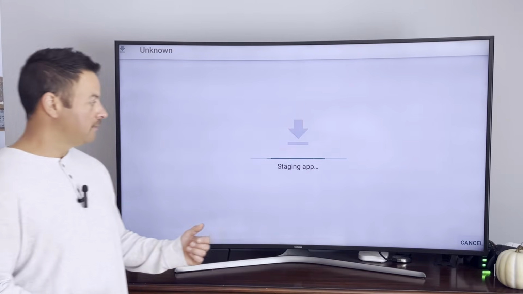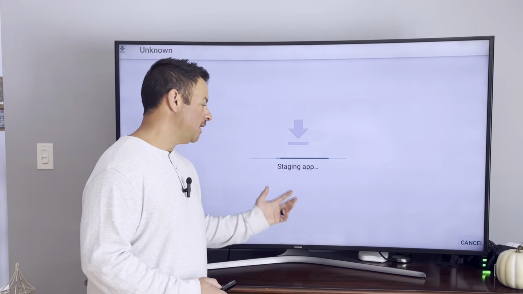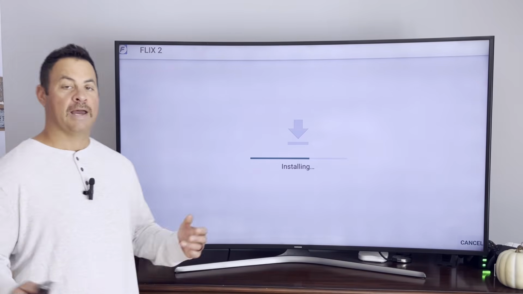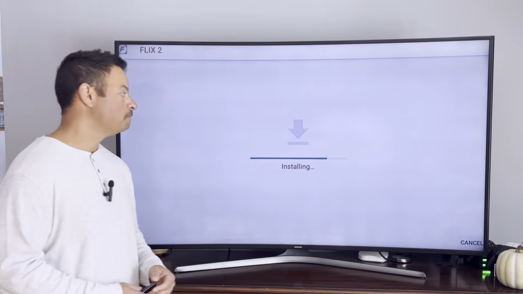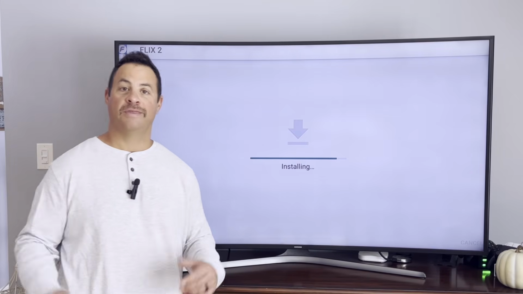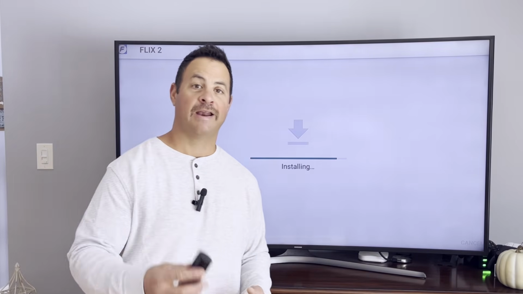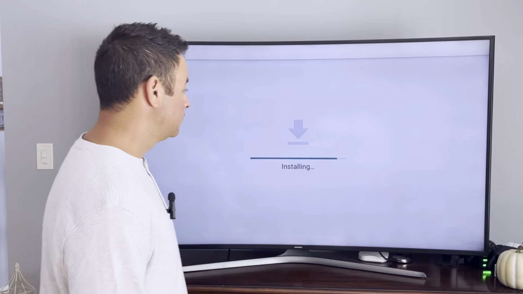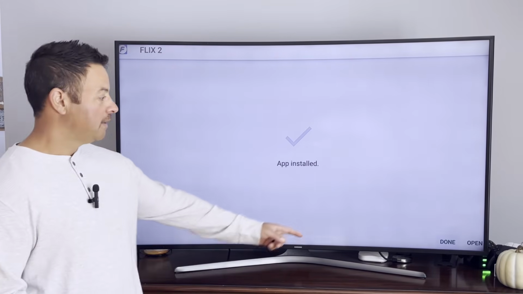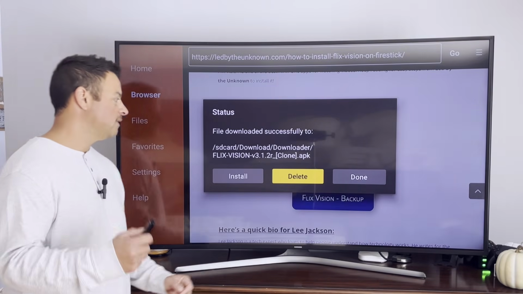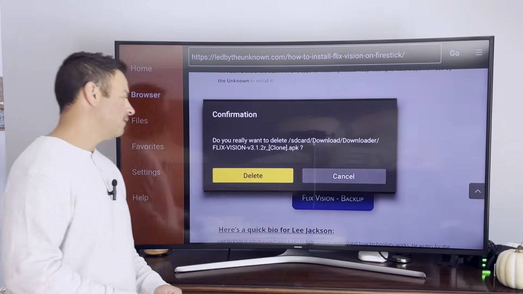And once again, like before, I'm going to stage it. We'll click install at the bottom right. The application gets installed. Like I said earlier, please share this with a friend. It helps out with the algorithm. It helps out to get these awesome applications in all your friends' hands. And we'll click Done. And of course, delete the installation file and confirm the delete.